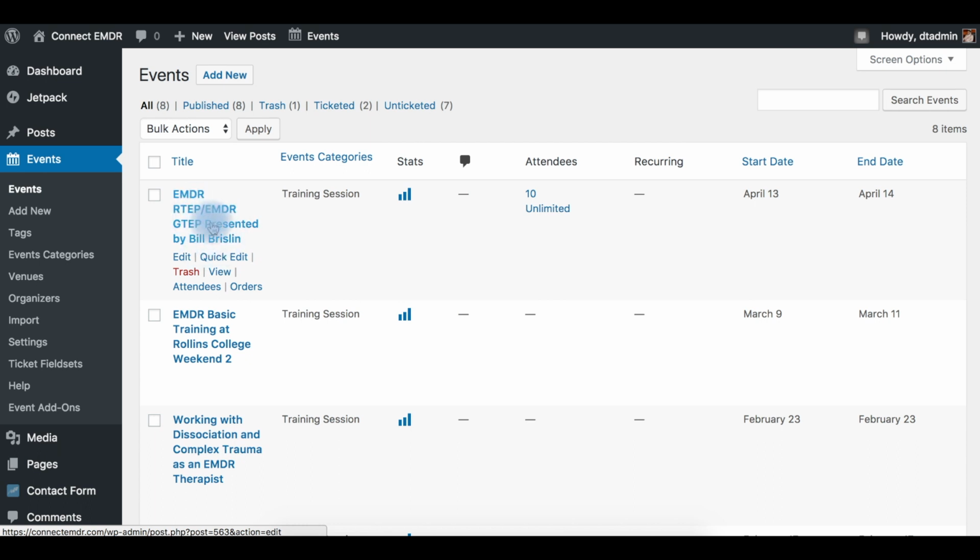We can click on this here and it'll bring us into the event itself to edit it if you want to change any of the ticket names or the prices or the details about the ticket. But for the purpose of this video, we're going to show you how to look at the attendees. Currently we have 10 attendees. We can see the start date and the end date. What we're going to do is click on where it says Attendees.